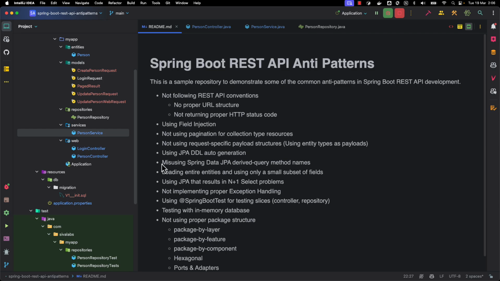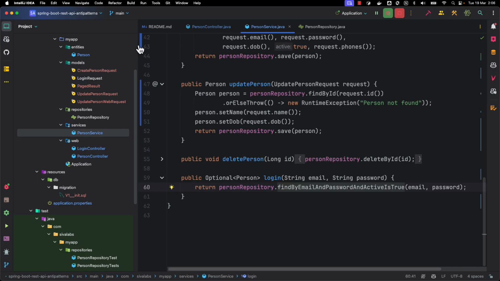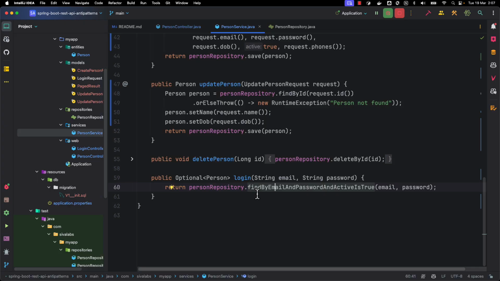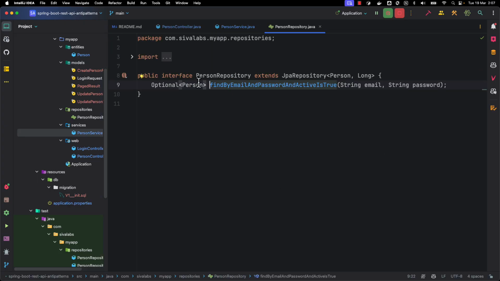Now let us look at misusing Spring Data JPA derived query method names. If you are familiar with Spring Data JPA, you know that there is a facility called derived query methods. In our person repository, we have created a custom method, find by email and password and active is true. We don't need to actually implement this. Spring Data JPA figures out what to do with this method and automatically generates the query based on the method name. How does it do that?